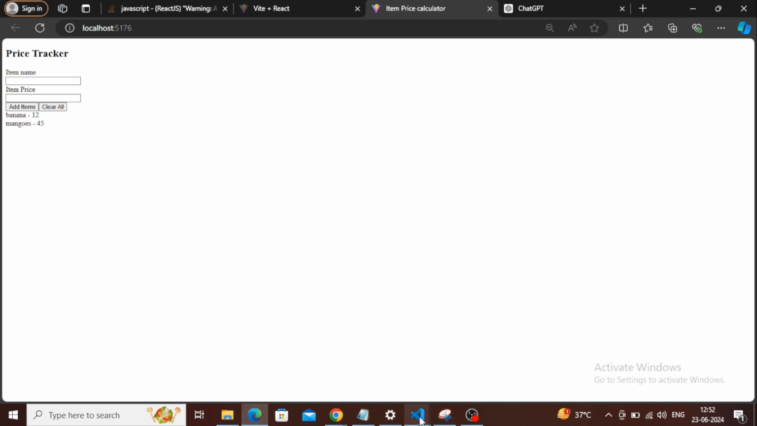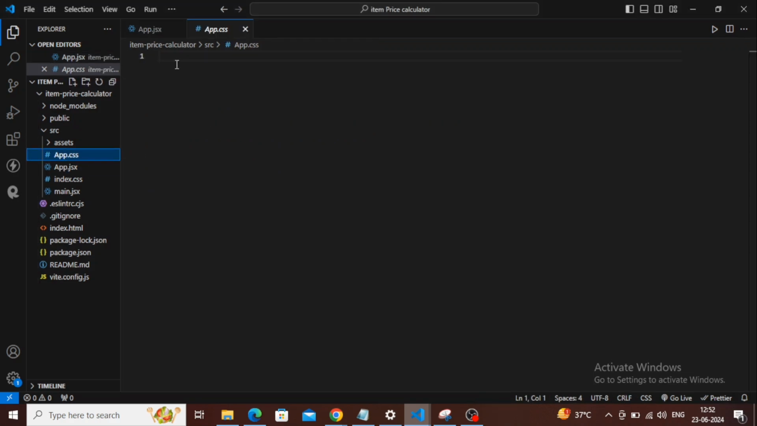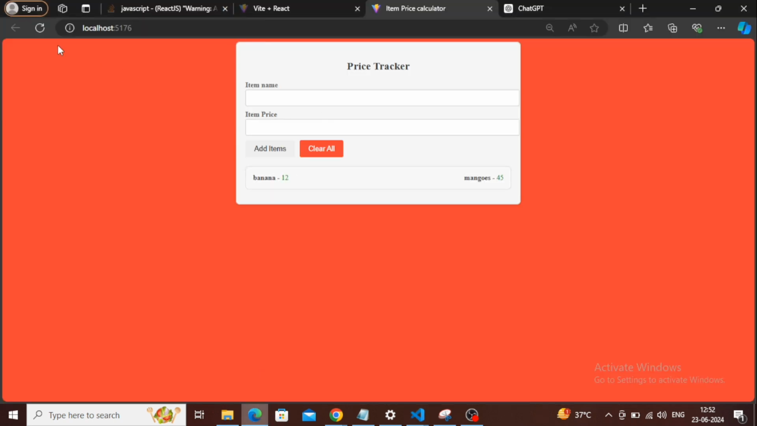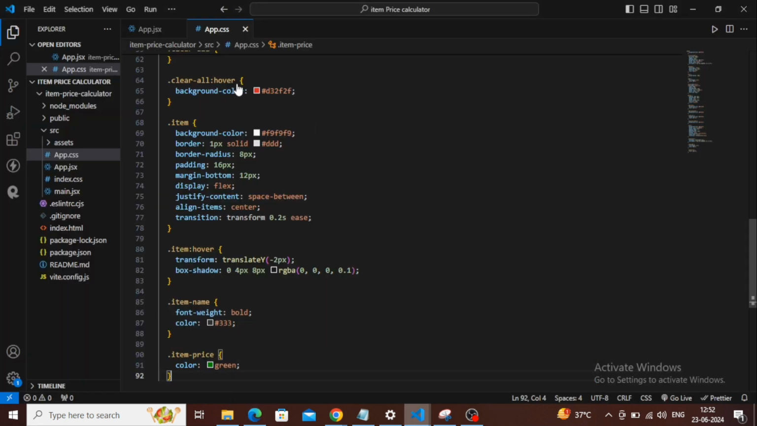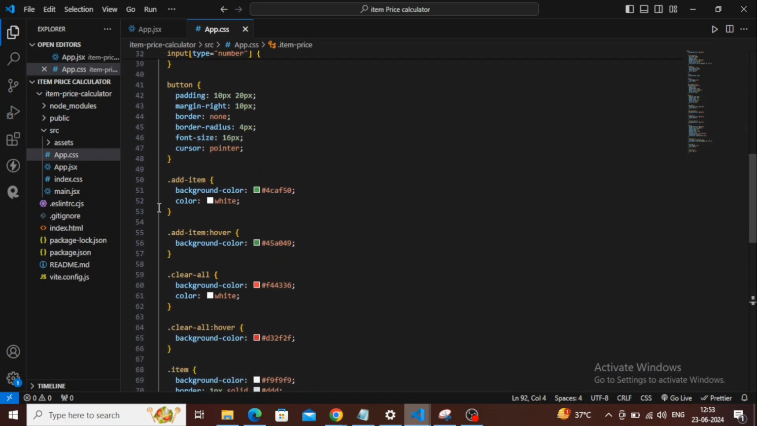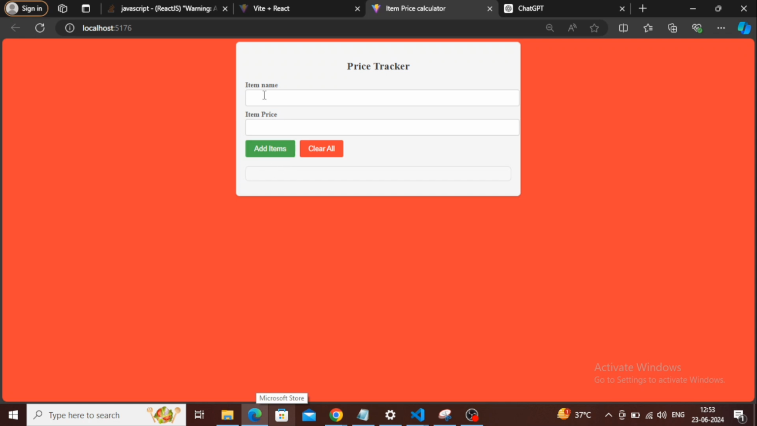So let's give it some styling. I will just copy the styling I have already written. I will not explain the styling here because it's a very basic thing, and we are learning React here, not CSS. So I have given the basic styling here, and it looks like this. Let me add the color to this add items. There is a background color here, but it's not working. I have named it add items. Okay, so now you can see it is working absolutely fine.